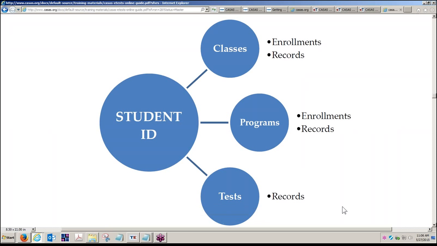If you attended the previous workshop on adding students, you learned that the student demographics record is the parent record, and that test records are child records linked by the student's unique ID.